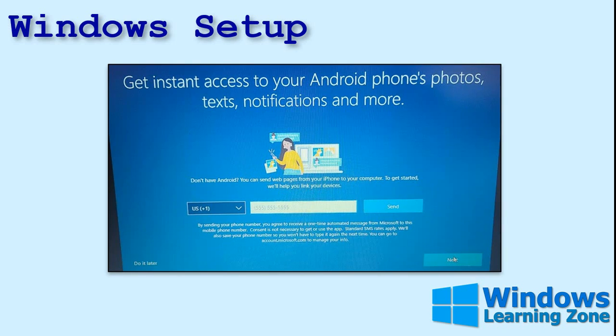This next one is an option if you have an Android phone or even an iPhone. You can sync up your text, your notifications, and stuff between your PC and your phone. Yeah, this is kind of handy, but I have an Android, and the Google stuff that I use does most of this for me anyways. And I really don't feel like setting this up now. So I'm just going to click on do it later.